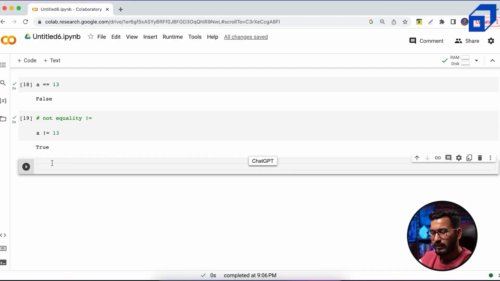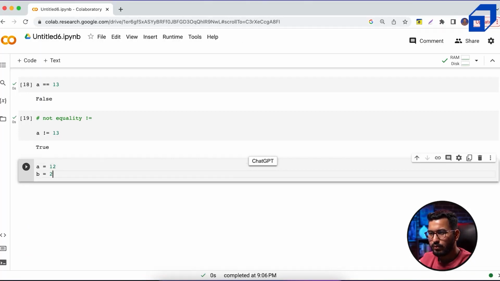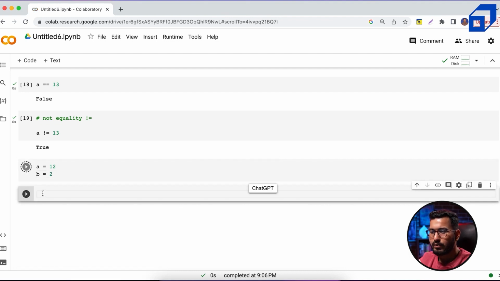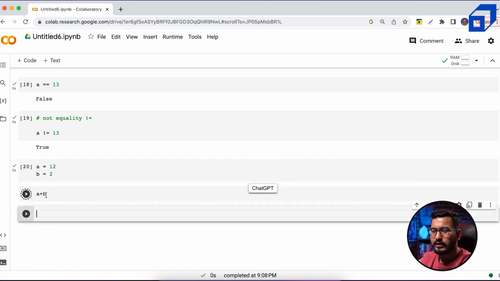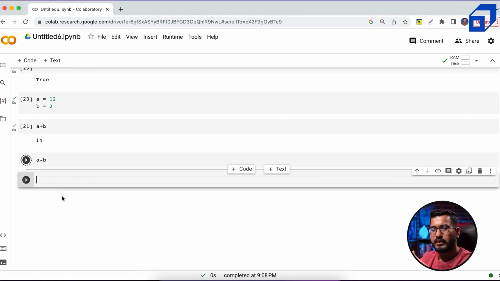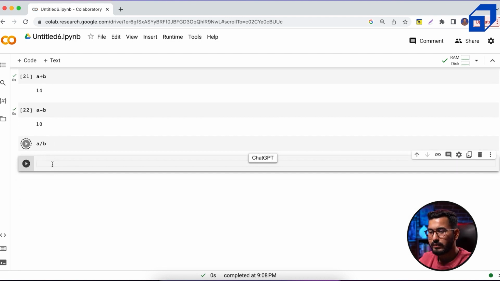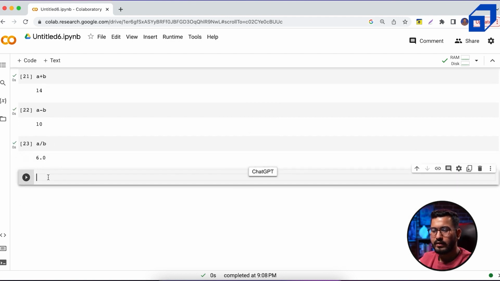Now let's do a little bit of quick maths. Let's say I have two values, a is equal to 12, b is equal to 2, so we have two variables a and b. If I say a plus b, I'll get 14. So this is addition. A minus b, that's subtraction. If I say a slash b, a divided by b, that's 6. Here for division, we have a total of 3 operators. So let's quickly look into them.